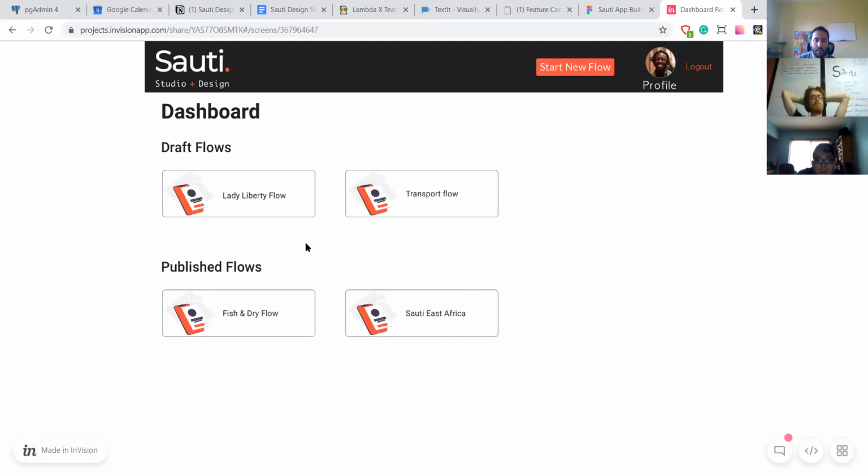Cool. Yeah, this is totally doable. Just change the value that says if it's published or not. Yeah, we can do that.